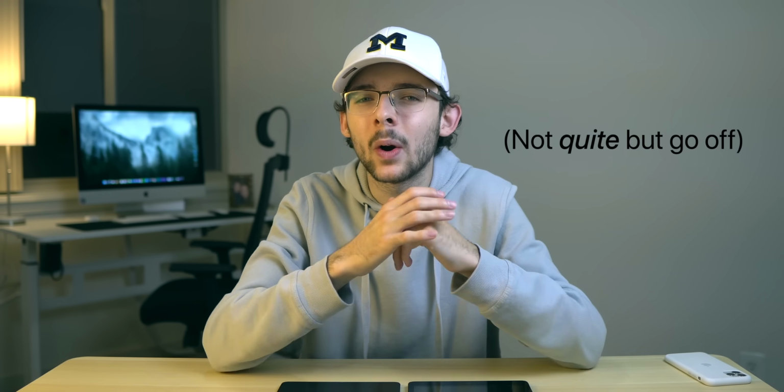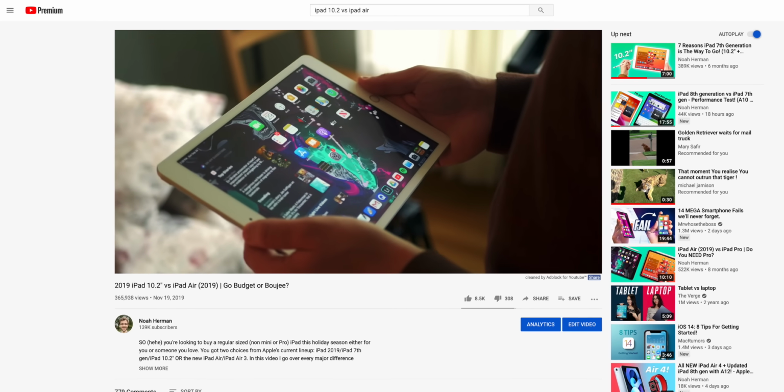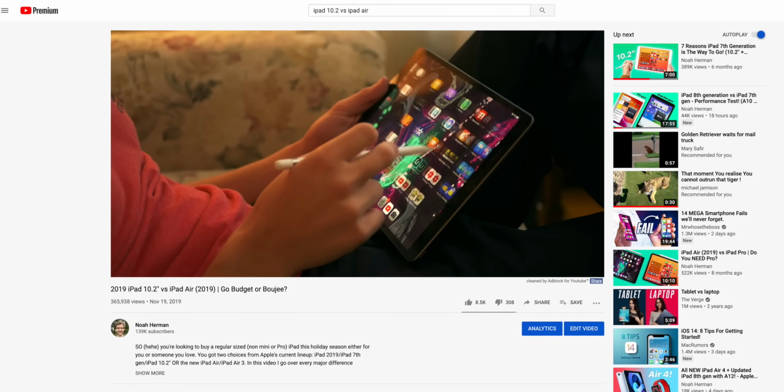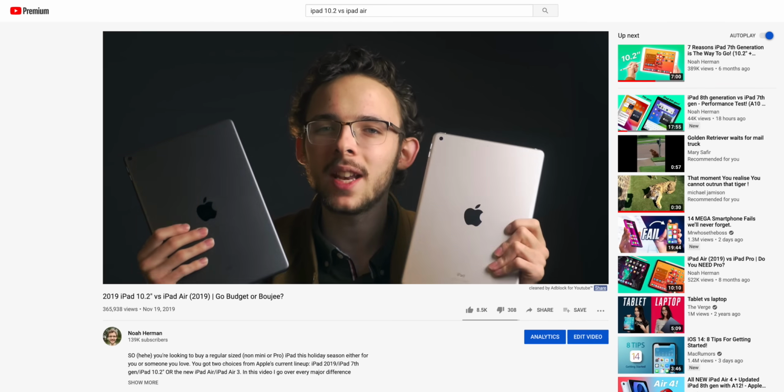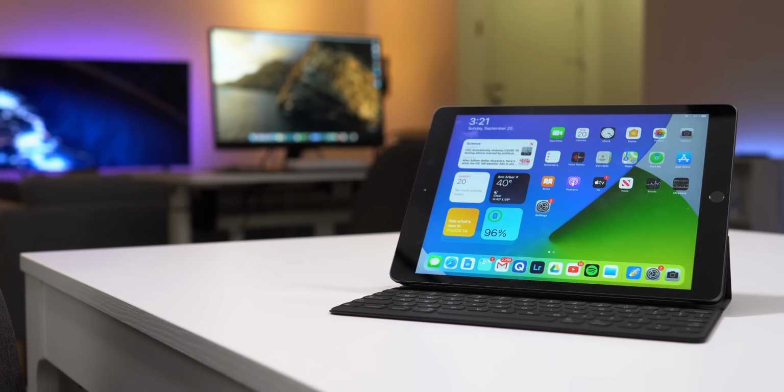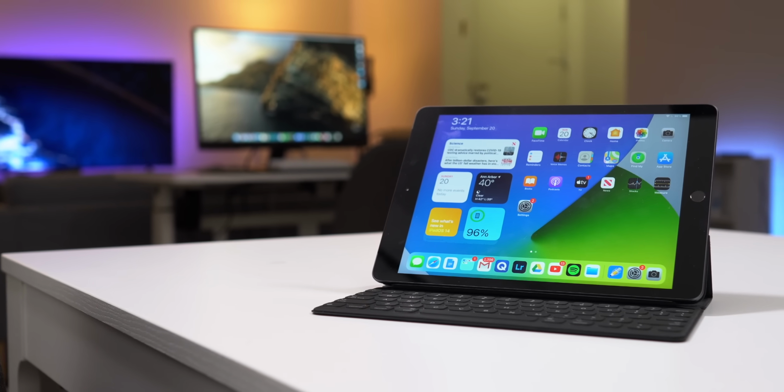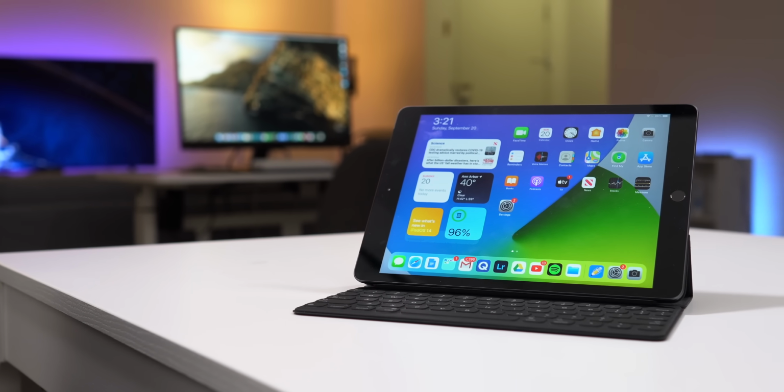So I feel like this is going to be a shorter video because I already made this comparison a few months ago. If you've stuck with me, you might remember my 10.2 inch or 7th gen versus Air 3 video where I compare every aspect. But one part of that video that doesn't apply to this comparison is the performance category, because as you may know, the iPad 8th gen now has the same A12 Bionic that's been in the iPad Air 3 since 2019.